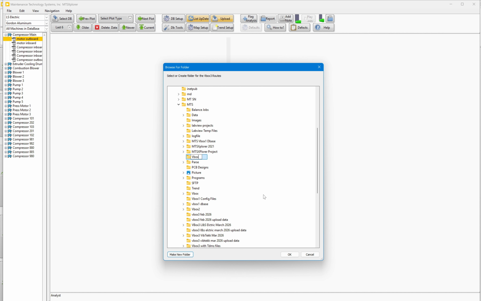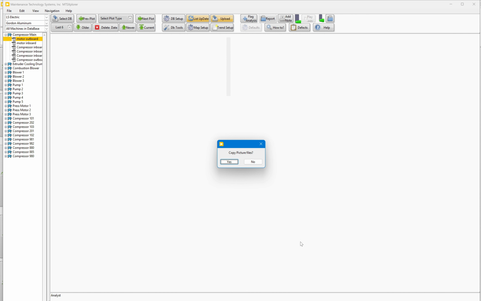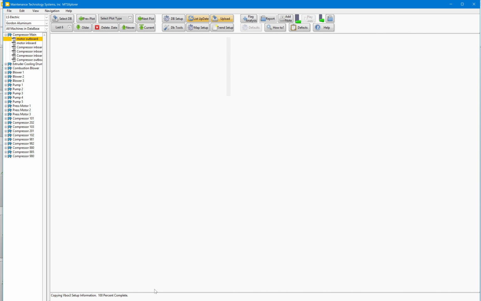The first 5 letters of this folder name need to be VBox3, then we can put anything we want after that. So we'll just call it Milt's route. I like to put a date on it, so we'll do March 2026. And we'll click outside. You see it's highlighted here. We hit OK. If there's any picture files we'd like to go with, we can hit yes there.